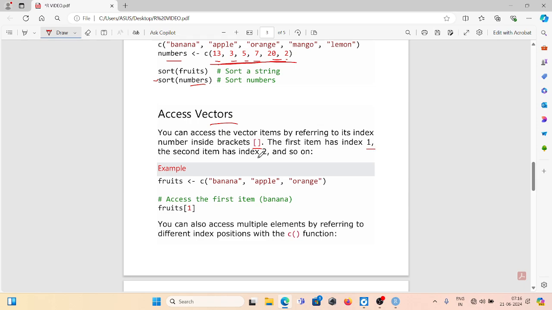Right? So let's say we have created a vector of strings and we are storing the values in fruits. Let's say I want to access the first element. The first element here is banana. So what will I write here? I have to use the square bracket and the index value. So 1 will say the first element in the vector, and if you write the index 2, that means the second element in the vector, and so on, right?